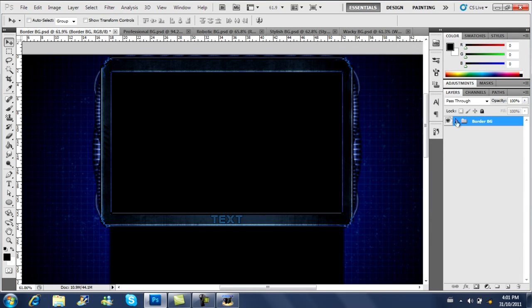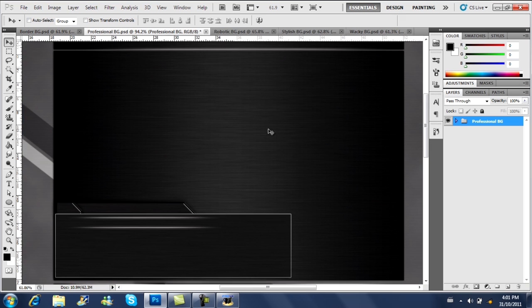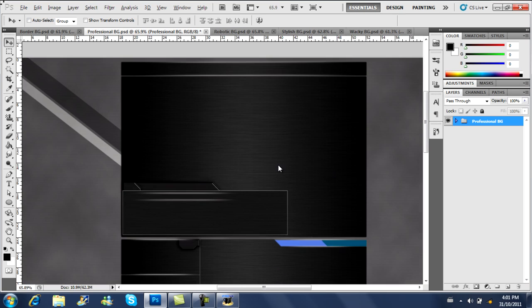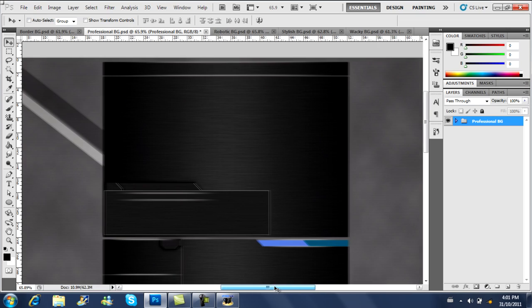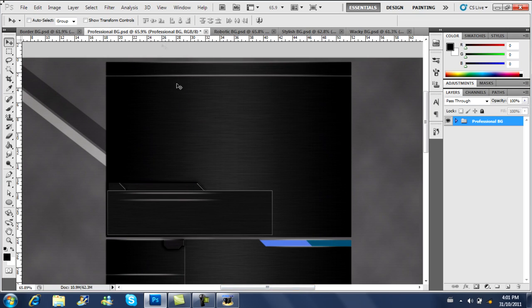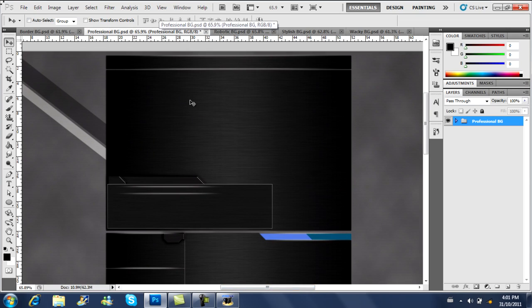I hope you guys like that one. I really like this border. I think it's really unique and it looks nice. And on to the second background. I just named it professional background. It's not really professional, just for lack of a better name, really. But this one's very similar to Ray Boy's background. I had a feeling that a lot of you like that one, so I remade it, kinda.